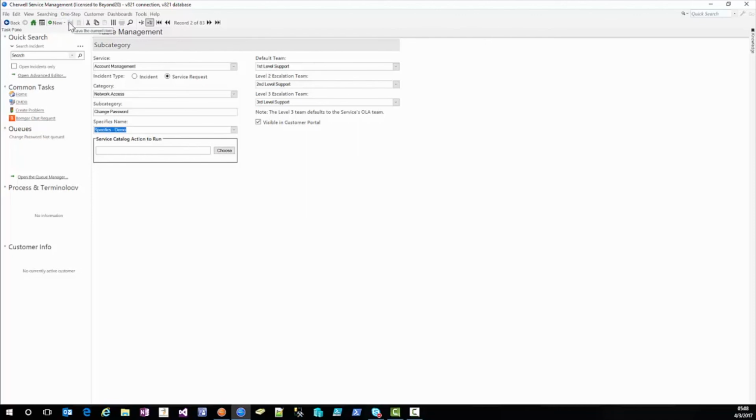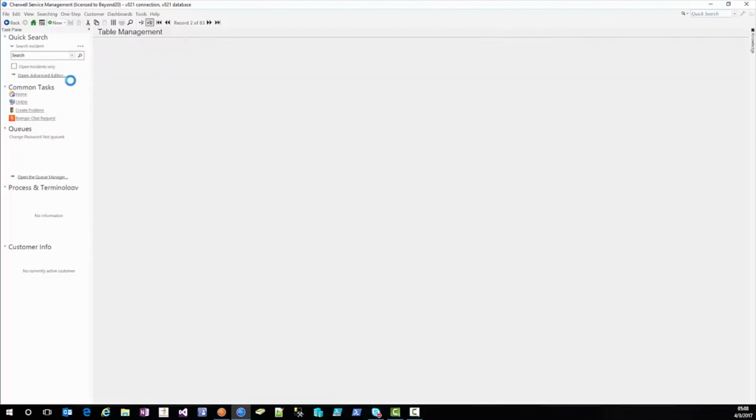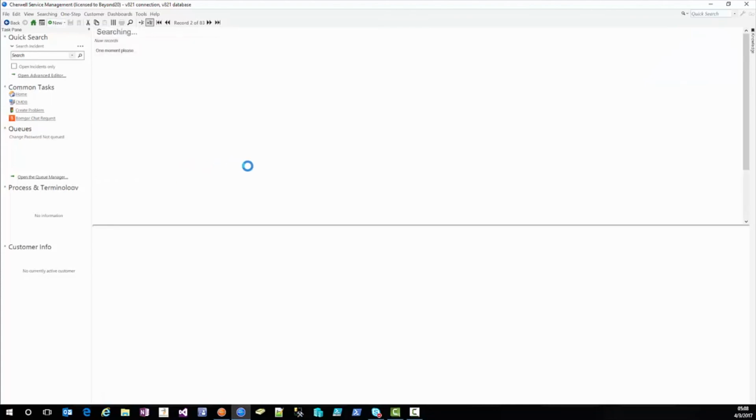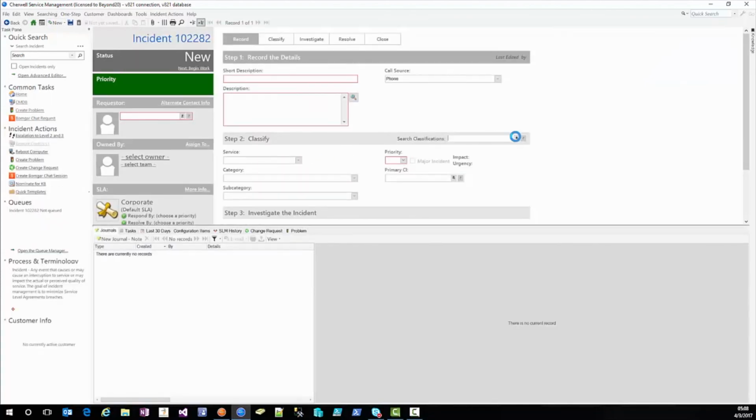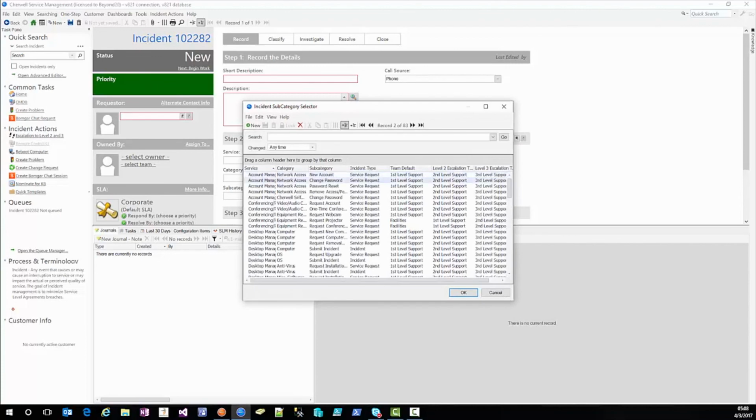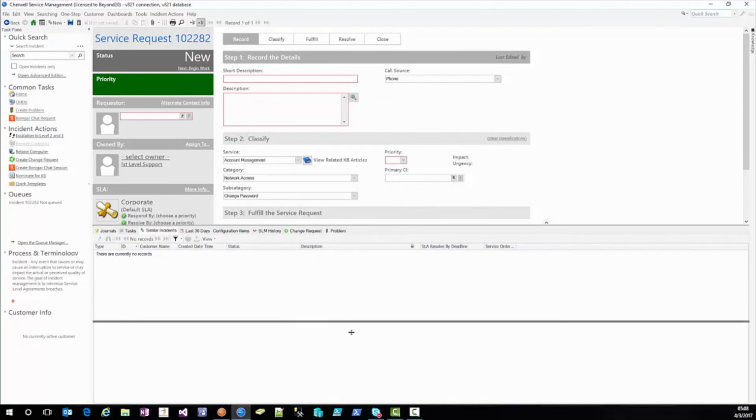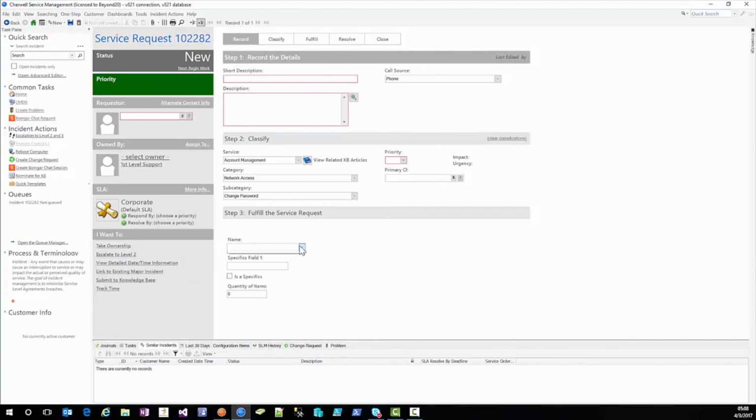We'll save that, and then if we create a new incident, and we'll classify it with our network access change password, draw this down, and there is our new specifics. So name isn't validated, even though the reason it's showing a drop down is because the group field is validated somewhere. But we're not using a validation on our specifics. Then here's our specifics field 1, here's our logical, and then here's our quantity.